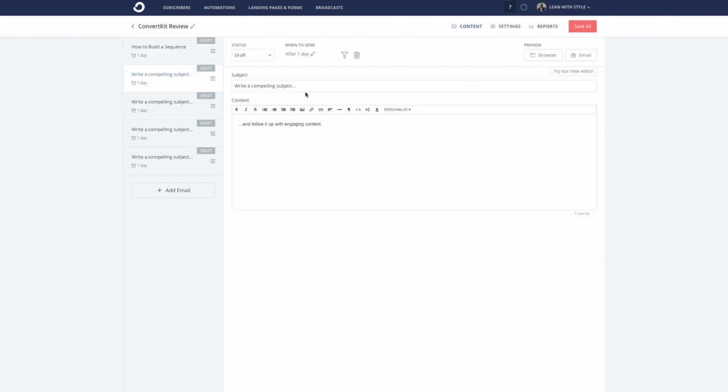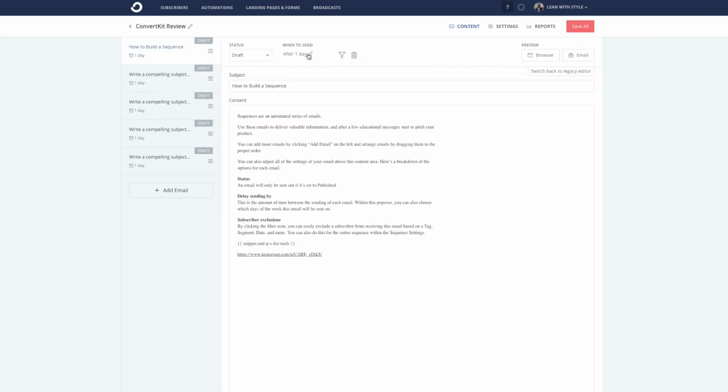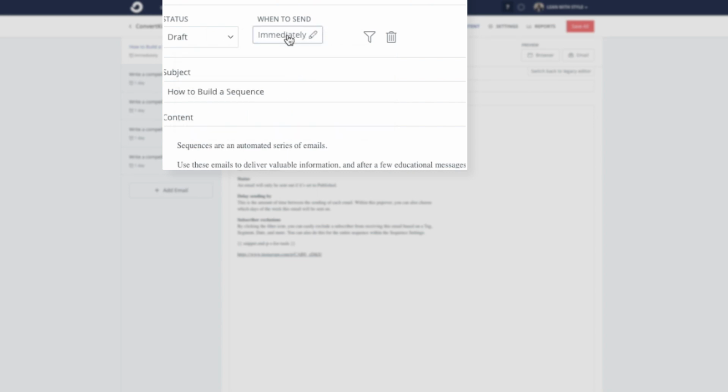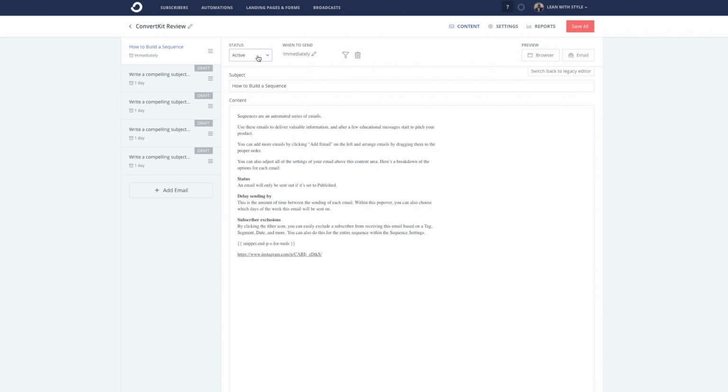All right, so let's go over what you can do with ConvertKit sequences. So the first thing you can see here on the first email is when to send, right? So if you wanted to send this immediately as soon as somebody subscribed, you would just put 0 here and just leave it, and it'll send immediately. And then you can set this to active, and then as soon as someone subscribes to your form, they will get this first email. You would set this up in automations, but I will show you that in a little bit.